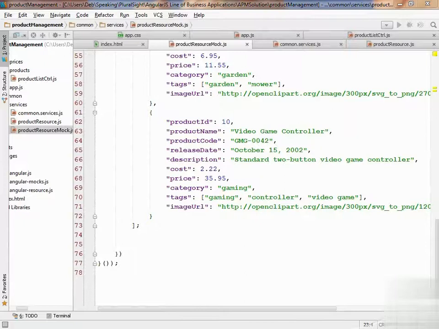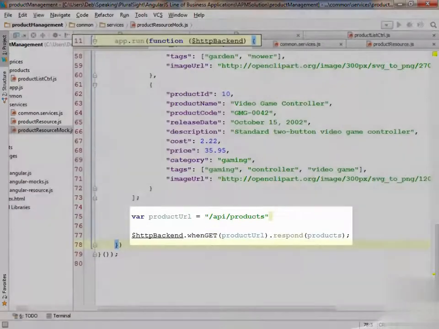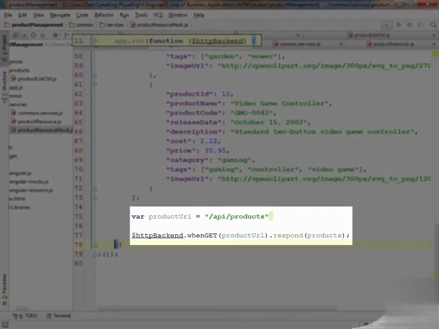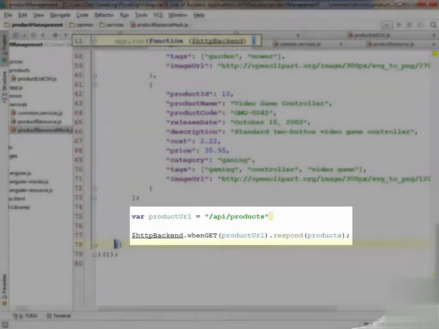Next, we need to define the fake responses to the web server calls. We'll start with the URL that we're expecting to intercept. We're expecting to intercept /api/products. Then we'll define what should happen when a GET request is sent to this URL. We want to return the full list of products. We'll use the whenGET method of the $httpBackend. This method says when there is a GET request on the defined URL, respond with the entire array of products.